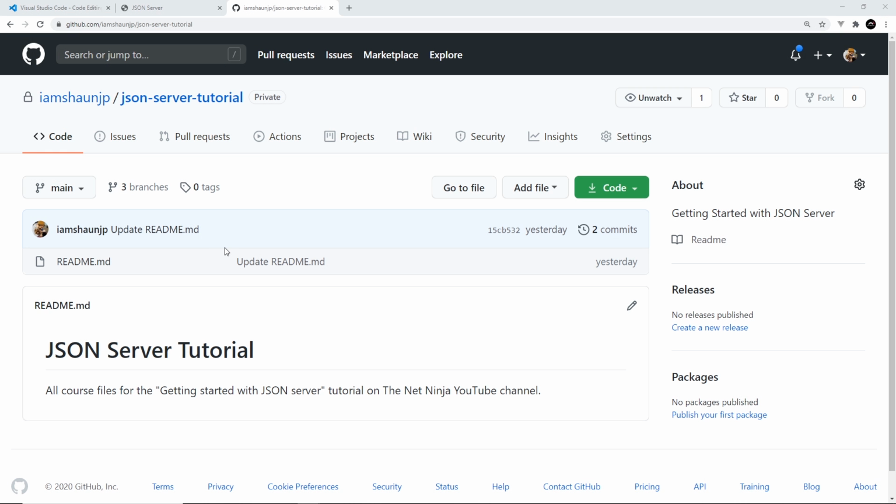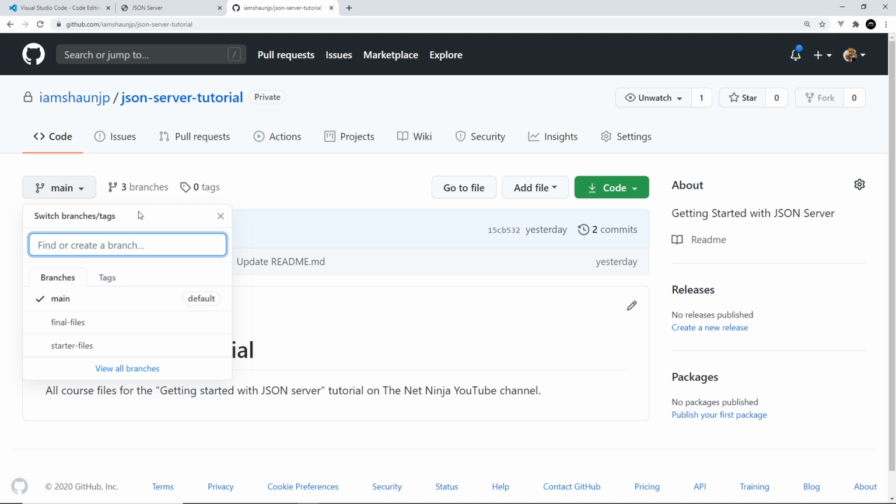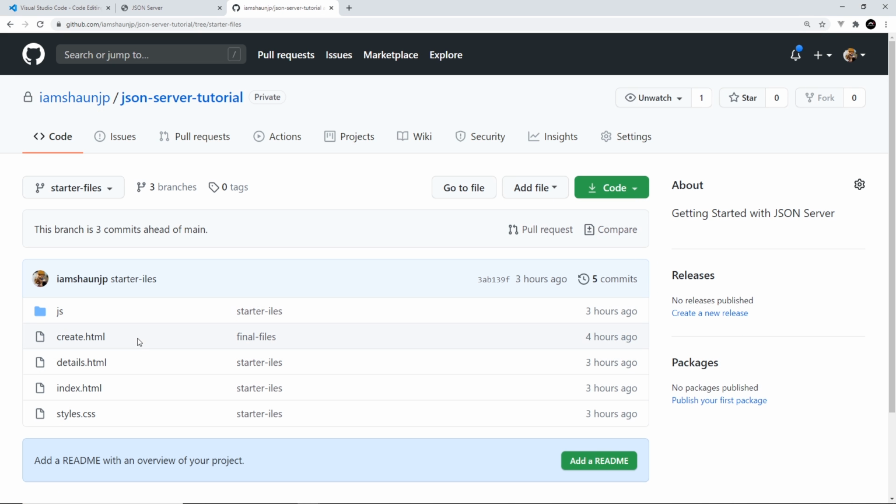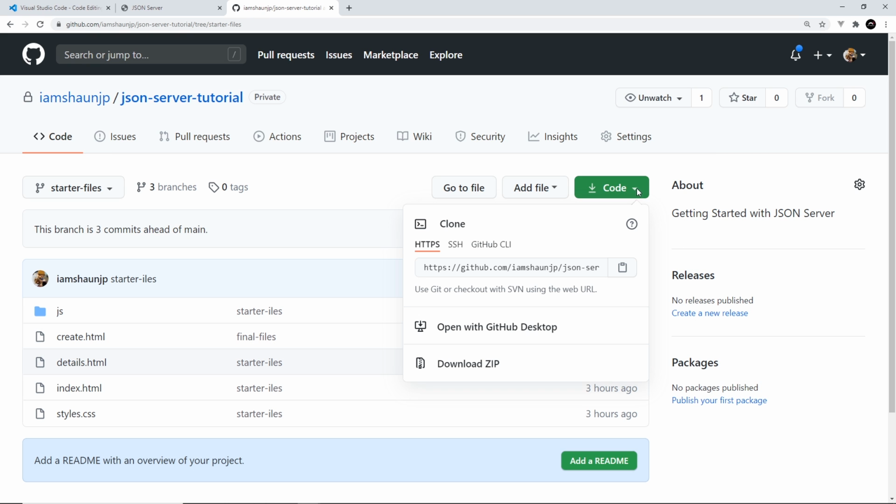Now you can get all of those starter files I just showed you from GitHub, where I've uploaded them to this repo right here, JSON server tutorial. Now you just need to select the starter files branch from the branch drop down right here. So this is the starter website I just showed you. Once you've selected that branch, go to this green button right here that says code, and then you can download the zip folder. Once you've extracted that, you can just open that folder up in VS Code.